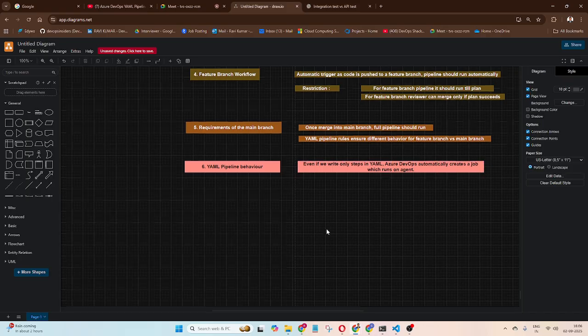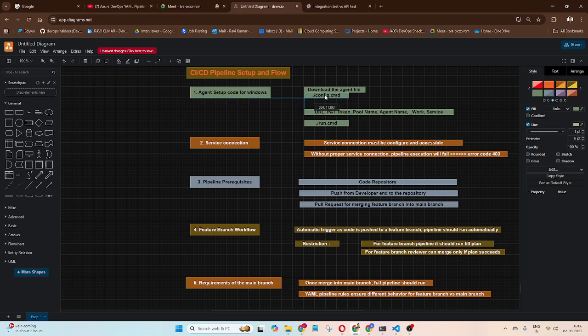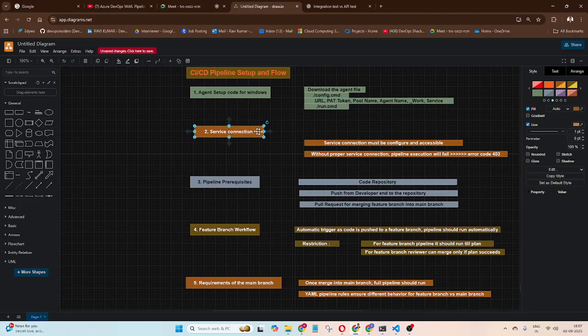Any doubt in this flow? No. Sanjay, you have any doubt? No, Ravi. Let me put it together so that it is easier to understand.